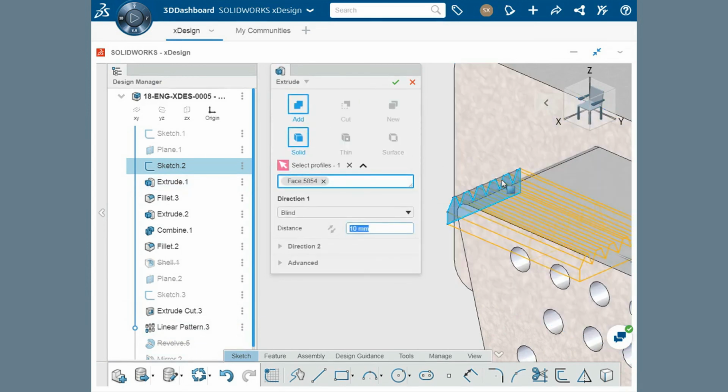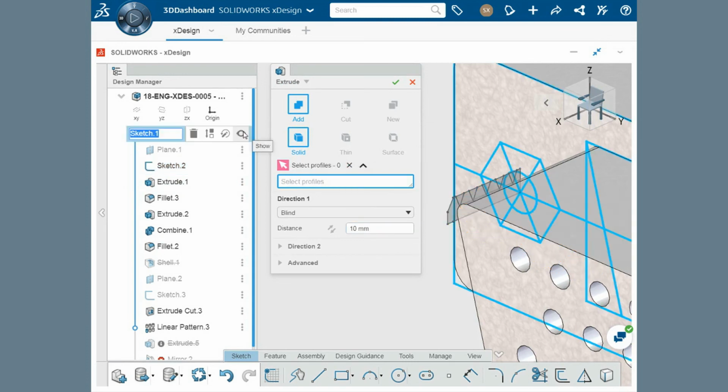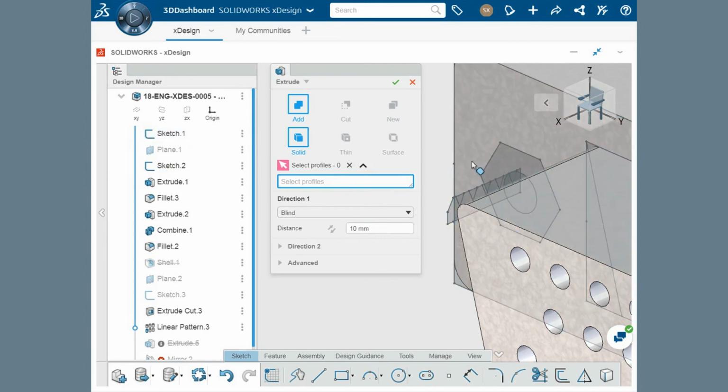You can see the preview here doesn't look like the boss I'm looking for. I'll need to use a different sketch profile to create the new feature. I'll click on the X of the sketch profile to remove it, and I've already created the hexagonal profile I'll be using. I'll select it from the Design Manager, then set the depth to 10 mm for this feature, and click OK.